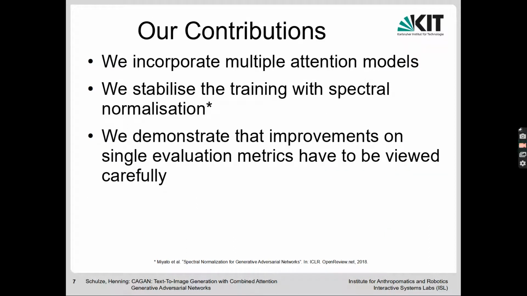So to quickly summarize our contributions, we've incorporated multiple attention models. We then stabilize the training with spectral normalisation from Miyato et al. And lastly, we will demonstrate that improvements on single evaluation metrics have to be viewed carefully.